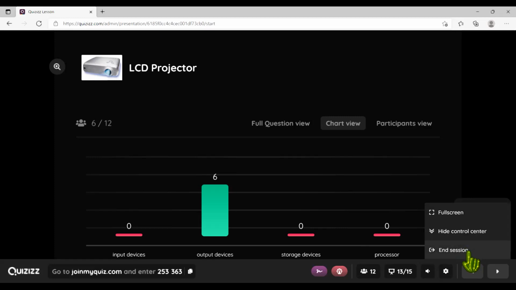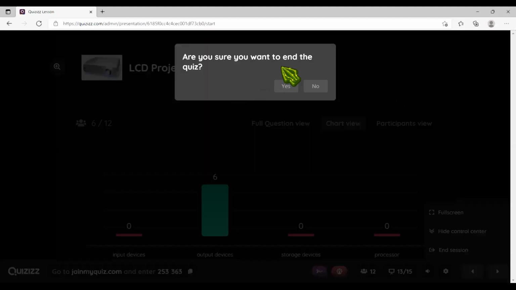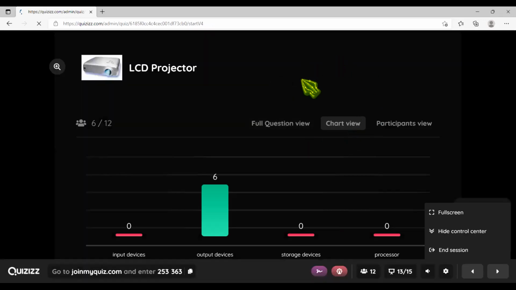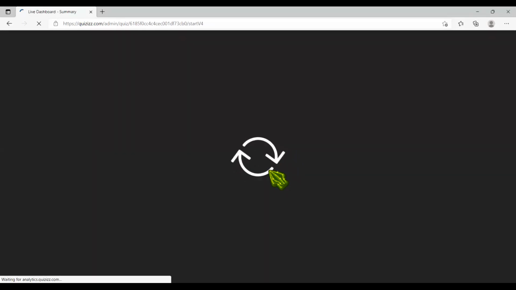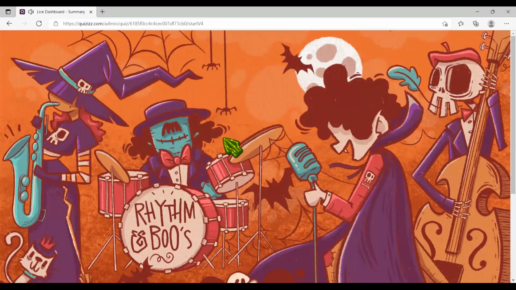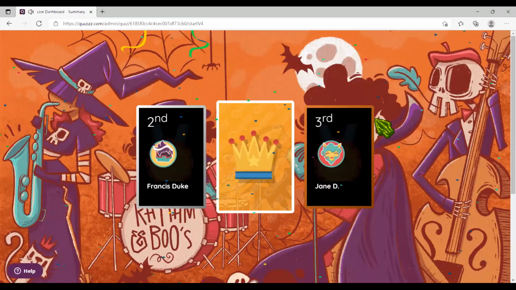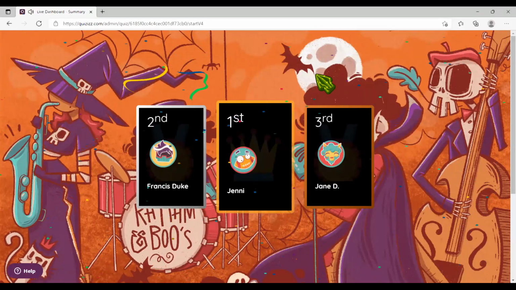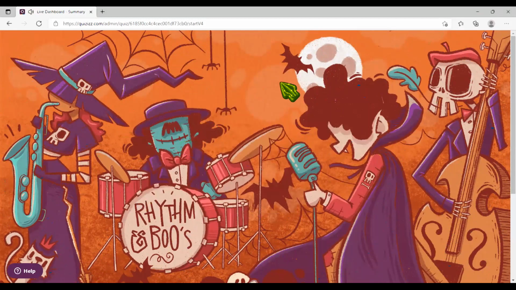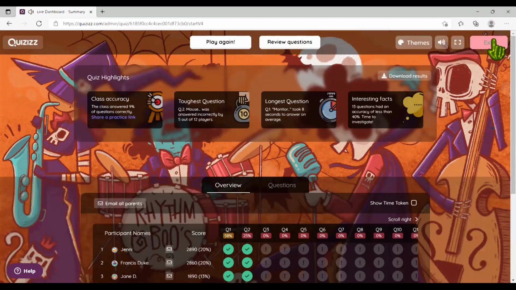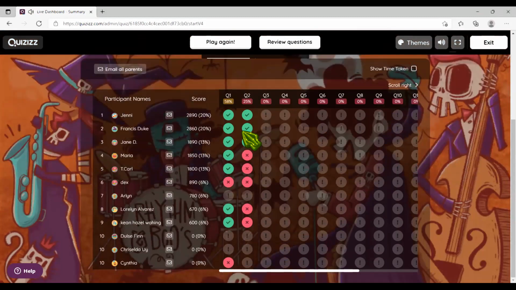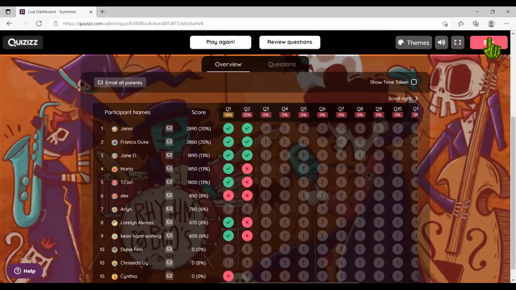For now, I will end the session since we have a lot to tackle. So, end the session. Do you want to end? Yes. And then again, the reports will be shown. The preliminary report will be shown, and not only that, there will be the real report also. So I'm going to exit. You will see the preliminary reports here.